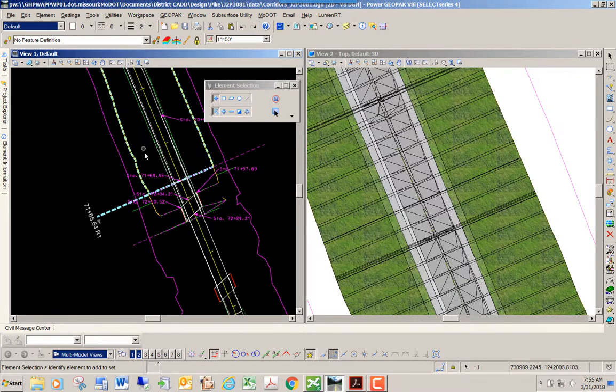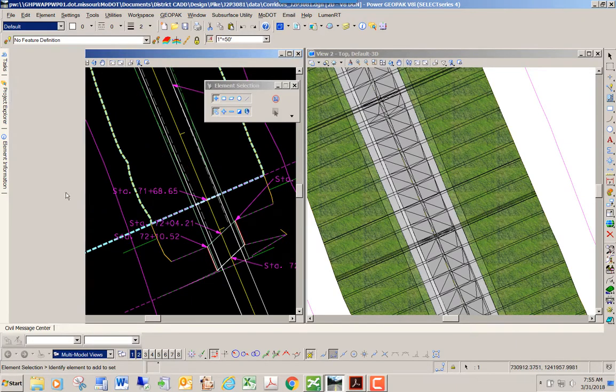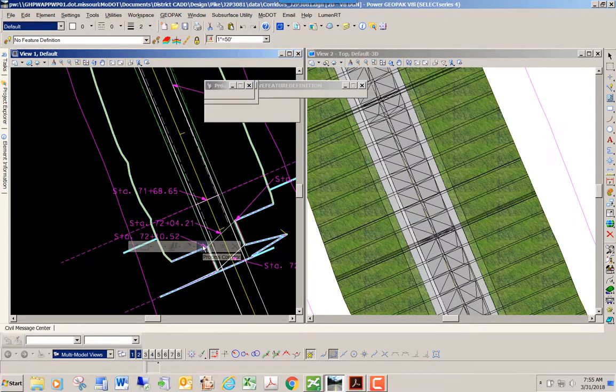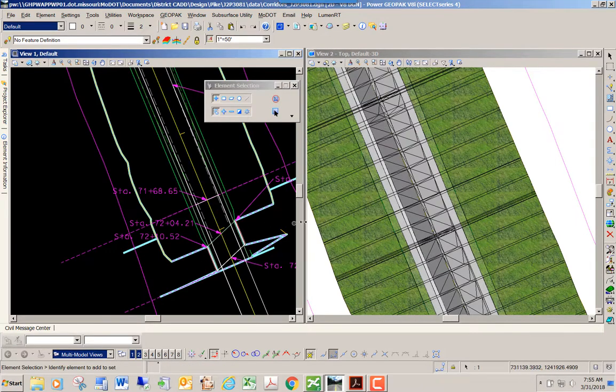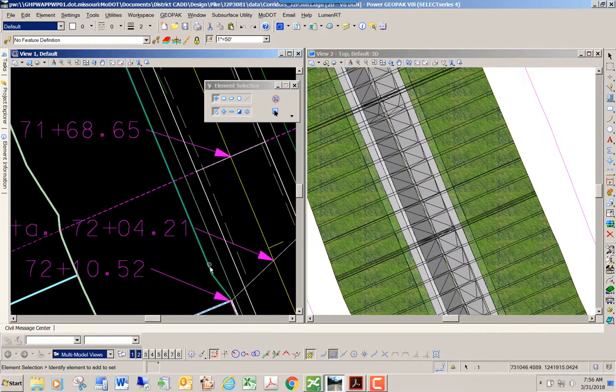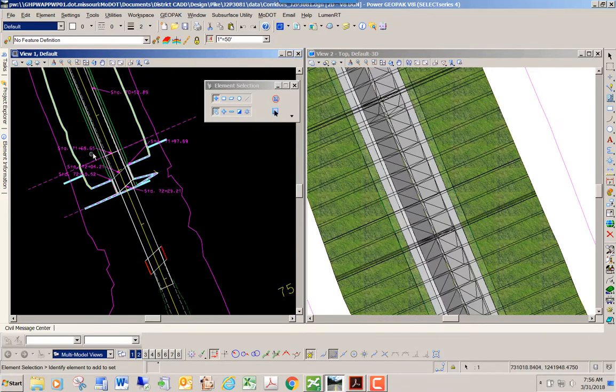Now, I turned that to true, but nothing showed up in my plan view. What we have to do is go ahead and process the corridor. When you process the corridor, you'll see that that line is now in the plan view because it's also in the model now as well. Okay.